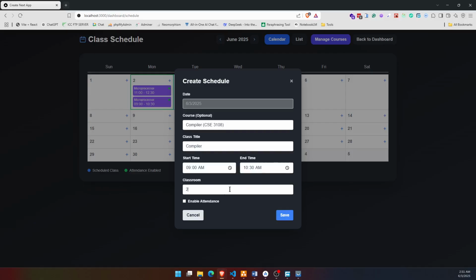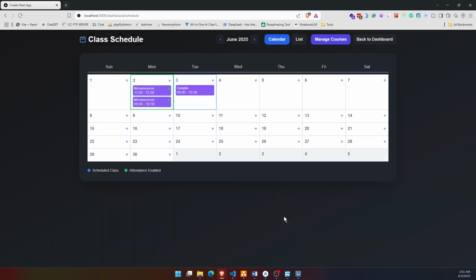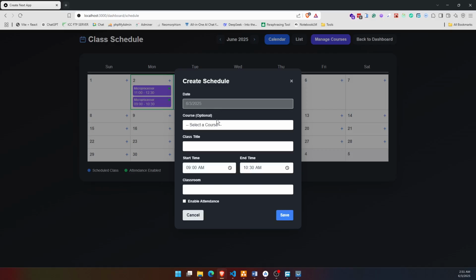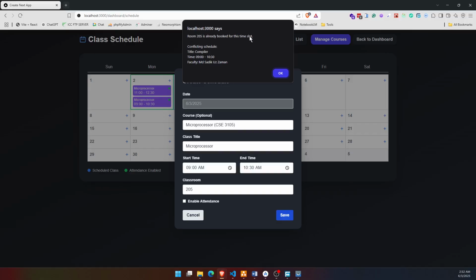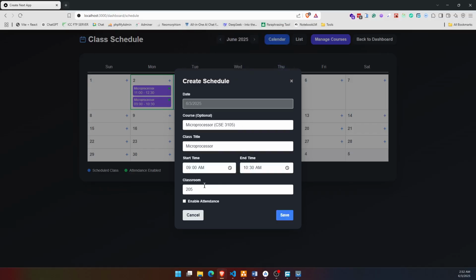So I'll be selecting the classroom, like 205, and I'm currently not enabling the attendance. I'll be doing it later. So I'll be saving here. I have made sure that I do not override the same room at the same time. If I choose another course like microprocessor at the same time and put the same room, I'll be given a prompt that this slot has already been booked. So I have to put it in a separate room or a separate time slot, like 208.